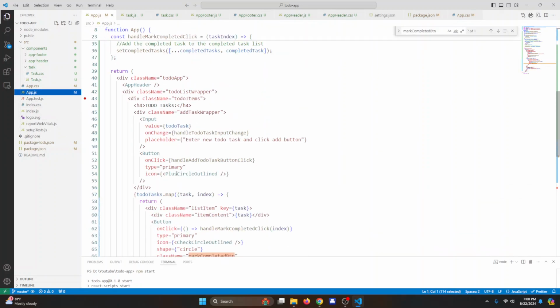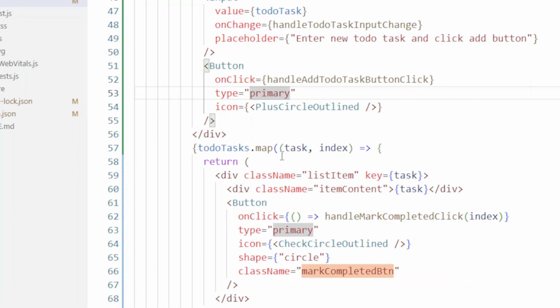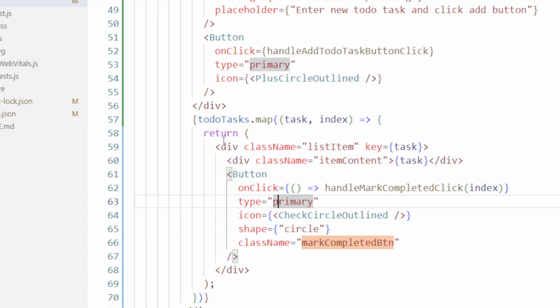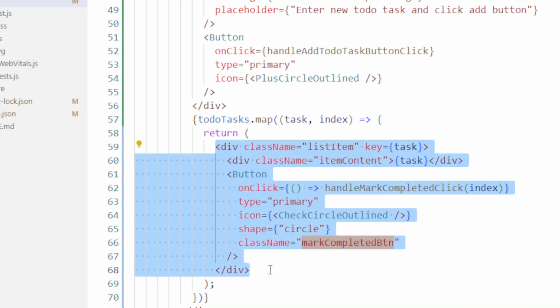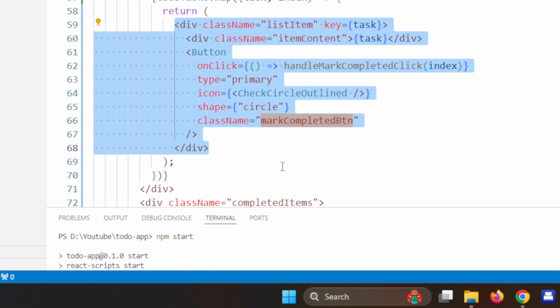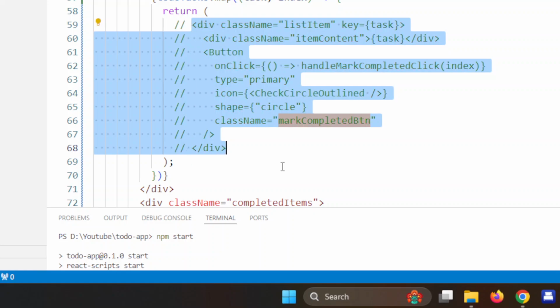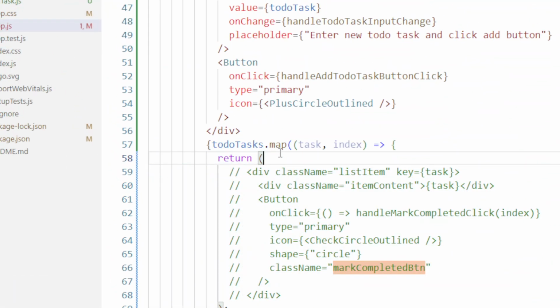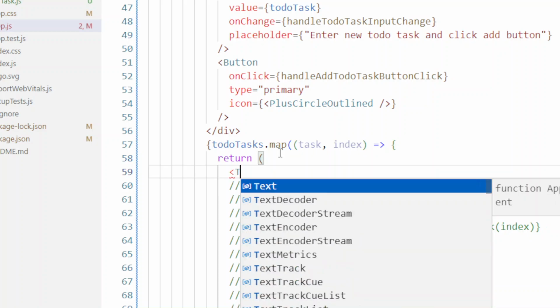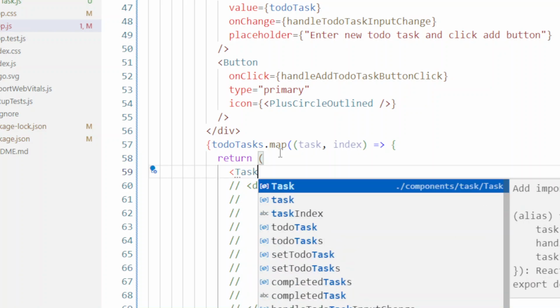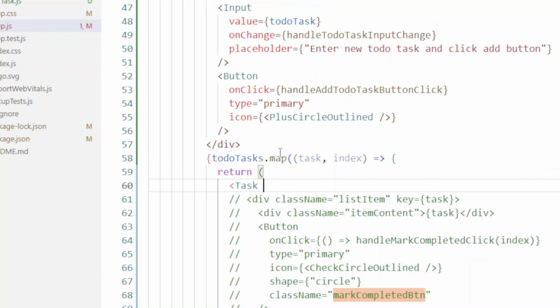So as you saw, basically we need to get rid of this particular part where we are using list item, and this entire thing will get replaced by the task component. So let's comment it temporarily. And what we can do is import this task, put a closing bracket, and then we can pass the props here.